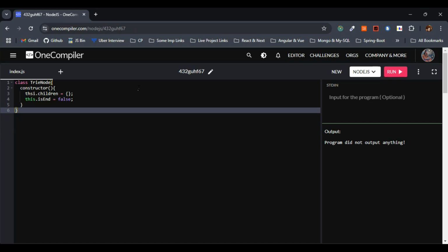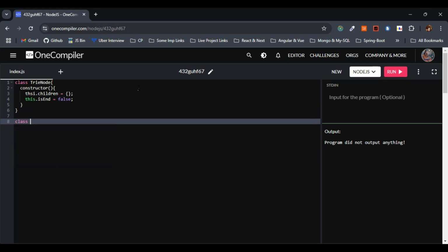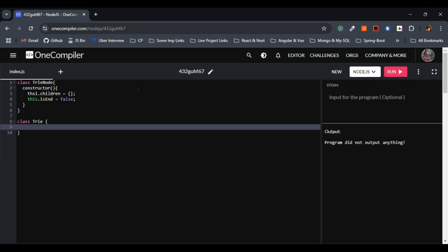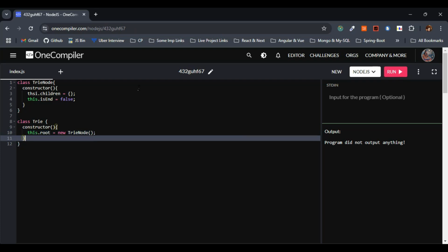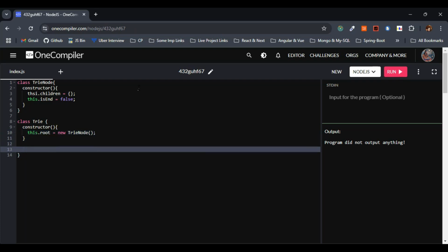So just give me a second here. Yeah, I'll make use of class Trie here. So within this, let me make use of a constructor again. So within this constructor, this time I'll consider root. Root, I'll assign to a new TrieNode, right? So as I've said, what we are implementing with the trie is a trie for word insertion and search, right?